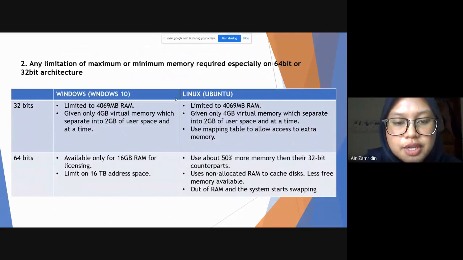For Linux Ubuntu, it is limited to 4096 MB of RAM, which is given only 4 GB of virtual memory, separated into 2 GB of user space and kernel space at a time. For Windows 64-bit, it is available for only 16 GB for licensing, which is limited to a 16 terabyte address space. Linux 64-bit uses about 50% more memory than its 32-bit counterpart. It uses non-allocated RAM to cache disk, so less free memory is available, and when out of RAM, the system starts swapping.